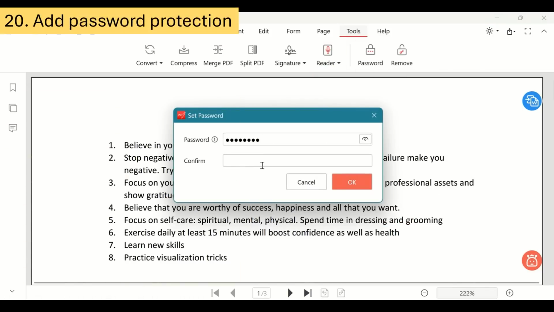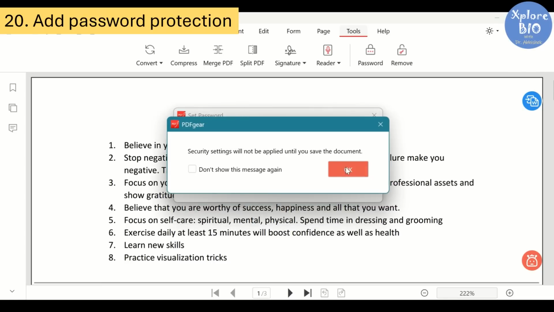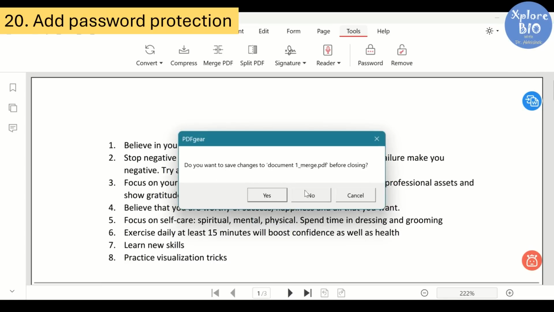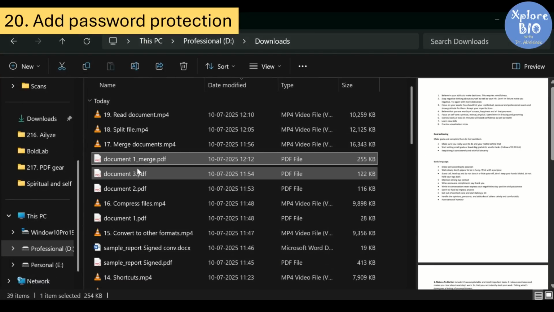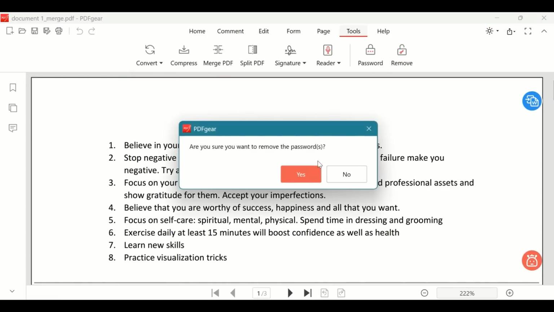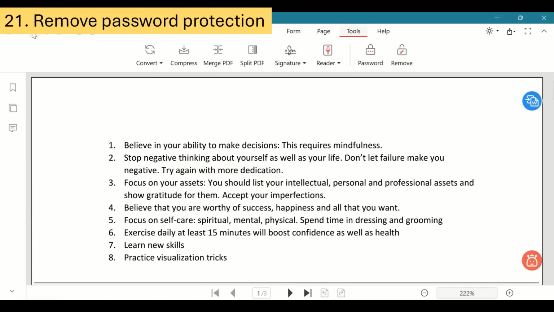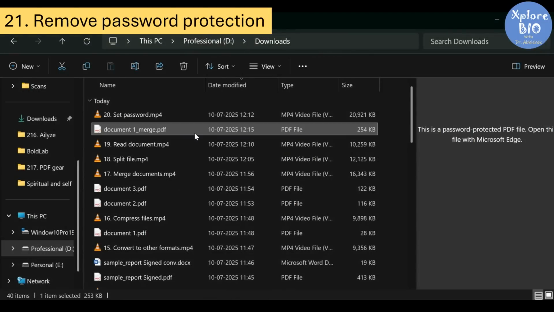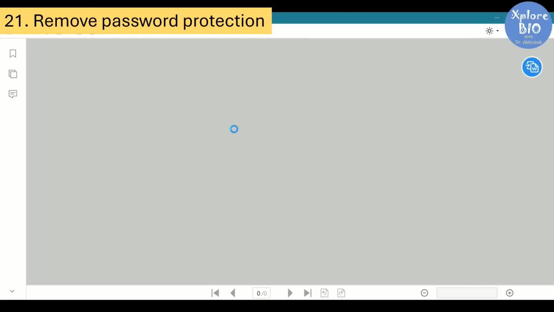You can set a password to your PDF file to avoid unwanted access. The password protected file can only be read once the right password is entered. In the same way, you can remove the password protection from the PDF file once the file is opened using the correct password.